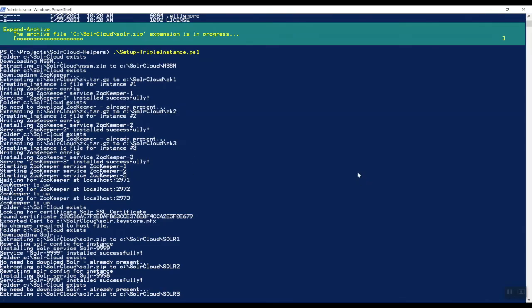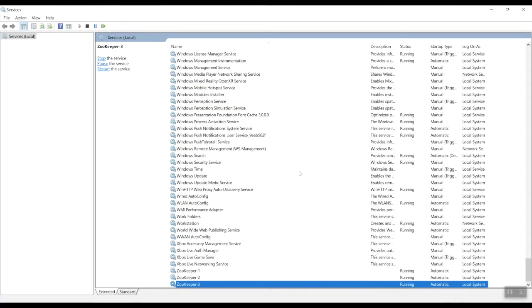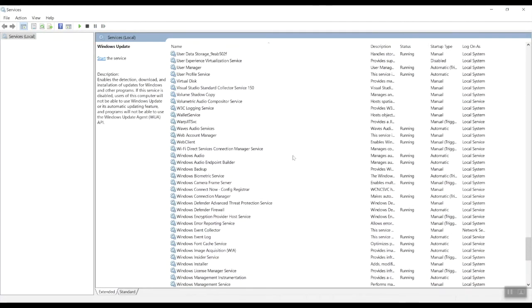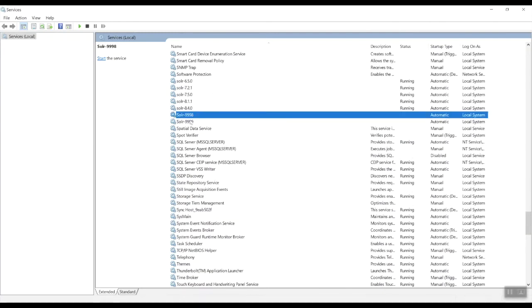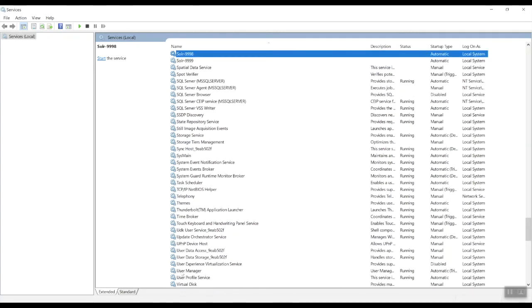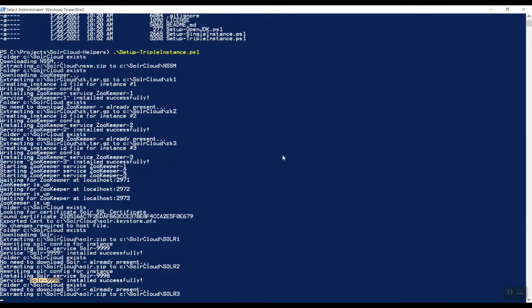So the Solr services are currently being installed. So service Solr 9099, which is running on this port, and we have a Solr instance running on 9098. So let's just do another refresh here, and let's scroll up, and we can actually see that we already have two services. They're not up and running yet because probably the script needs to start them. But things are definitely being processed.